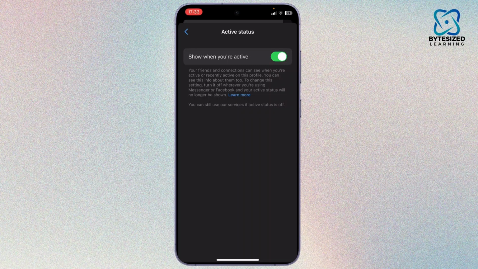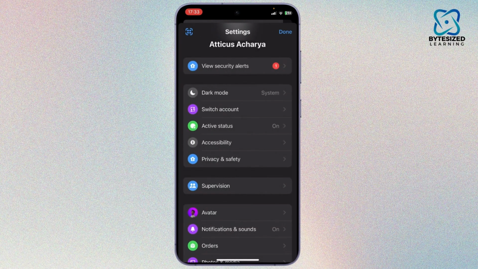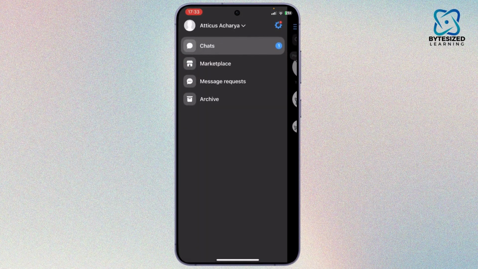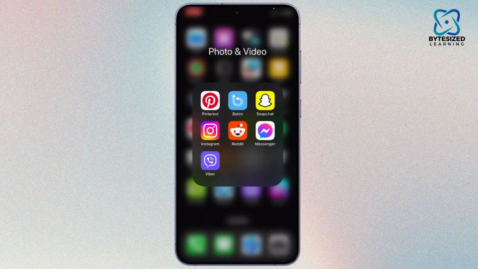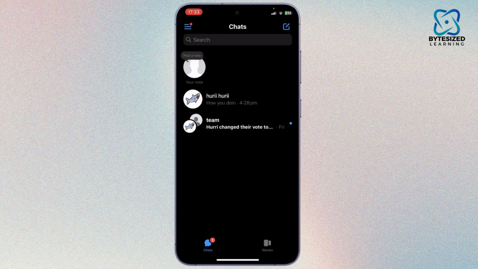Now, after you turn it on, people that are your friends will be able to see if you're active or not, and you will be able to see if they're active or not if they have turned this particular setting on themselves. Now, that is basically it. Now you can know if anyone is online or not. Make sure that you've turned on your active status and just hope that the other people are active or not.